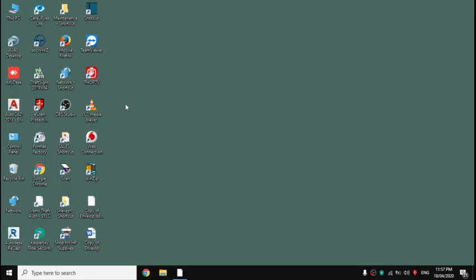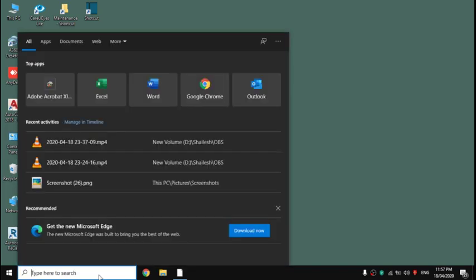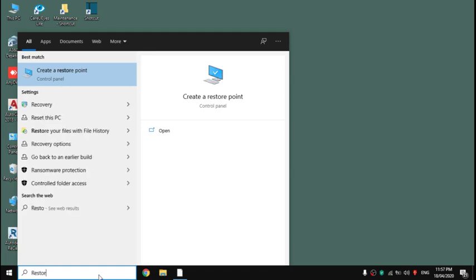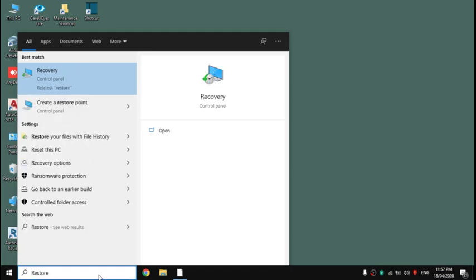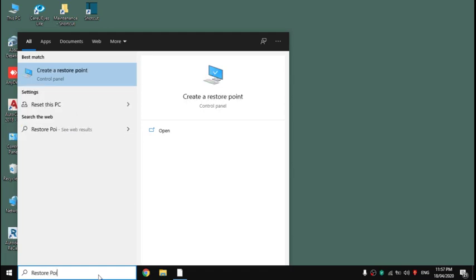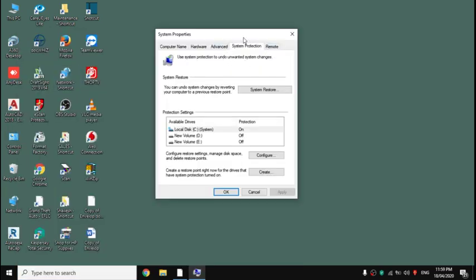After booting your system back to normal mode, we have to look for restore point in the system. We have to simply type here restore point, and click on create a restore point. We have to open this. We have to click on system protection. Under system protection, we have to click on system restore.